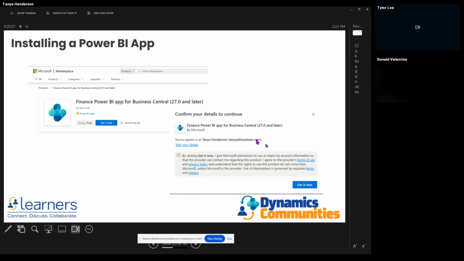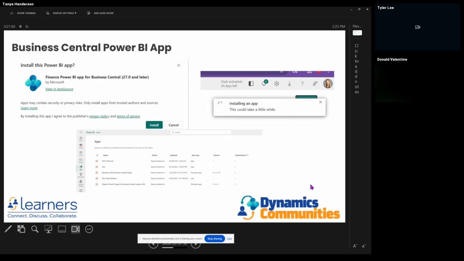And then it'll say what you're signed in as, and then you would just go over to the right and say, get it now. Okay. Once you do that, then you will see that it says that it's going to install it. And as you can see, it says installing could take a little while.